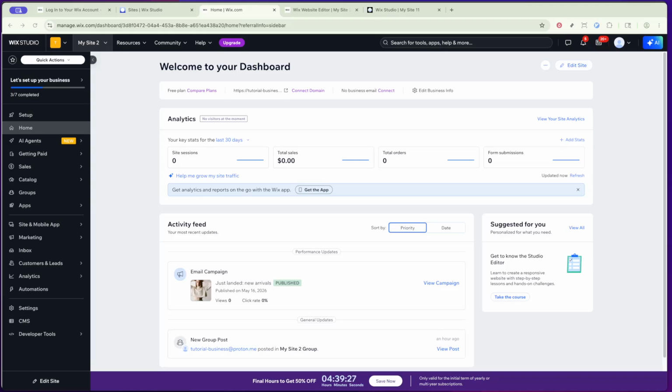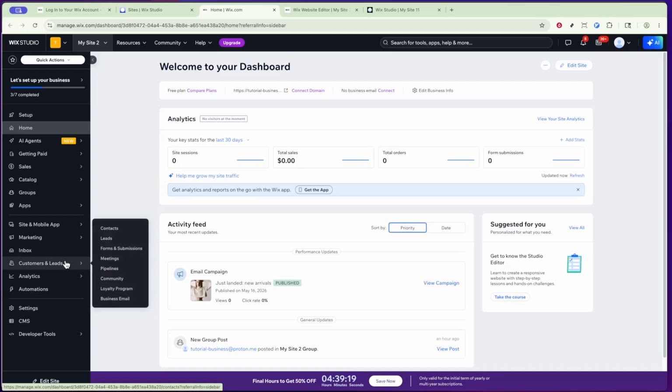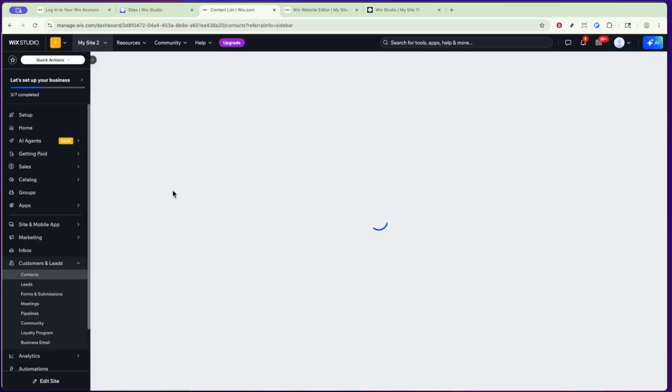Next, locate your profile icon. You'll find it in the top right corner of the page. Click on that, and a drop-down menu will appear. From this menu, select the option labeled Account Settings. This is where you can manage all the core settings for your Wix account, including your email configurations.